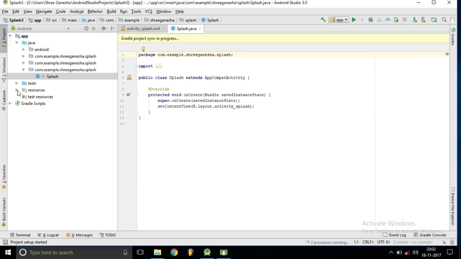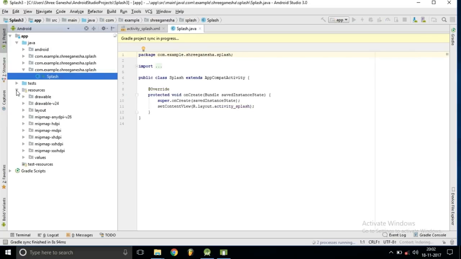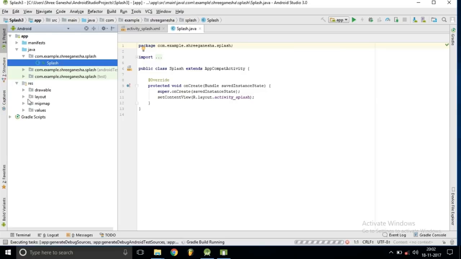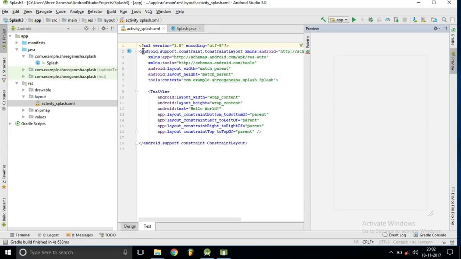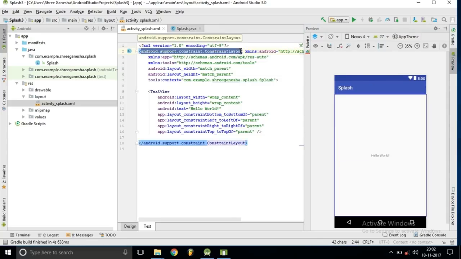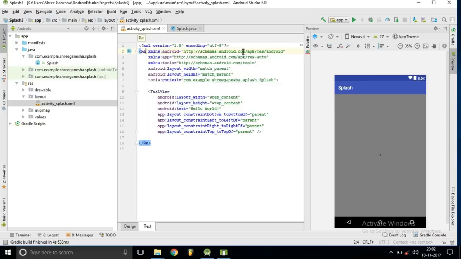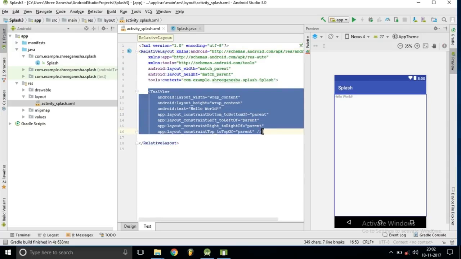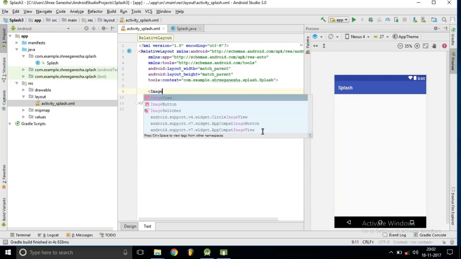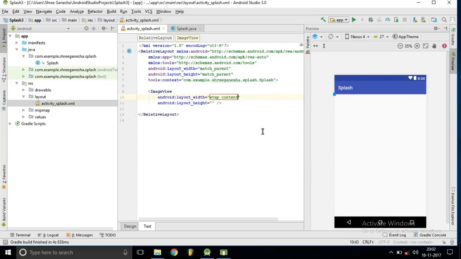So let's design our UI elements first. Inside the resource folder, inside layout, rename this layout to a relative layout, and we need an image view for viewing our logo. So creating an image view here with wrap content, and now for this we need a source file.